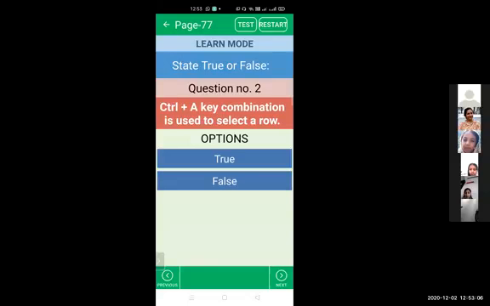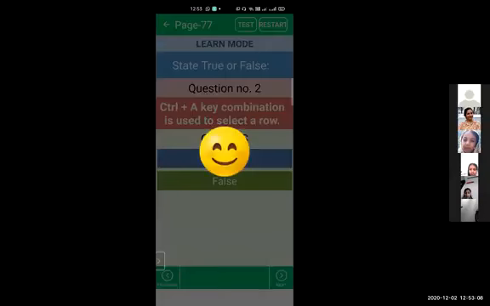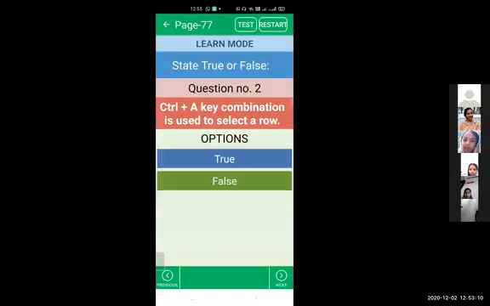False. Parinika is giving me the correct answer. That is false. Control plus A key combination is used to select the entire worksheet. It selects the whole worksheet. It does not select a single row.